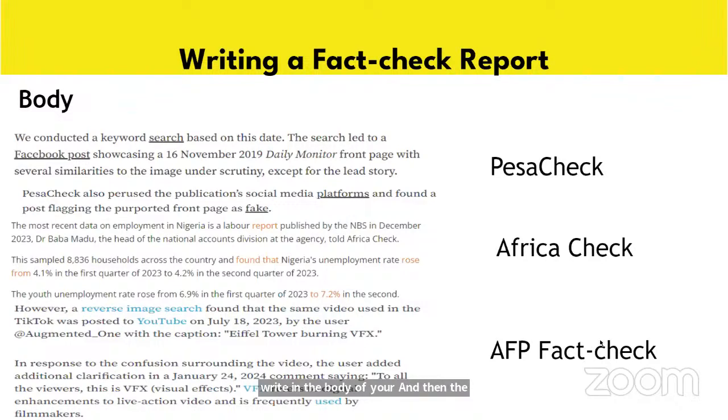And then the last example from the AFP. Here, what AFP did was a reverse image search. A reverse image search is a way of searching a search engine using an image to see if a similar image was used in some other instances in the past on the internet, you see? So here they say that a reverse image search found that the same video used in the TikTok was posted to YouTube on July 18th, 2023 by the user Augmented1 with the caption, Eiffel Tower burning VFX.